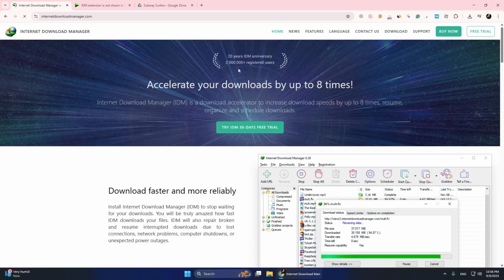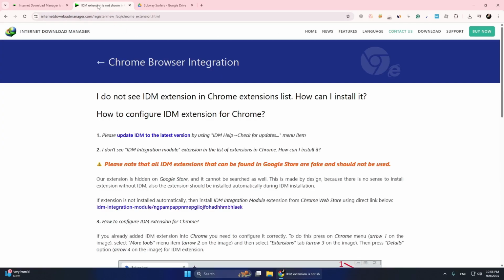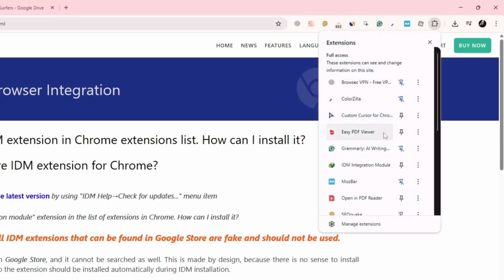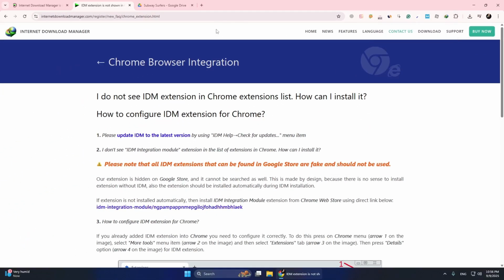After IDM is installed, the next step is to add the IDM extension to your browser. Once you add it, check that it is enabled in your browser. This small extension is the key that allows IDM to catch download links directly from websites, including Google Drive.